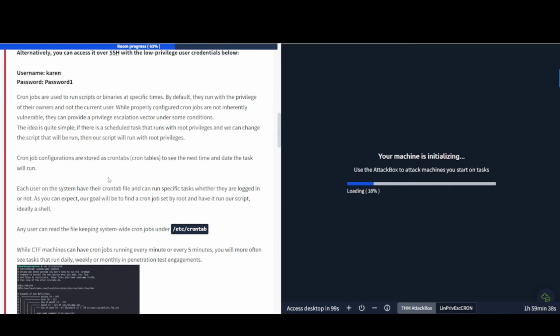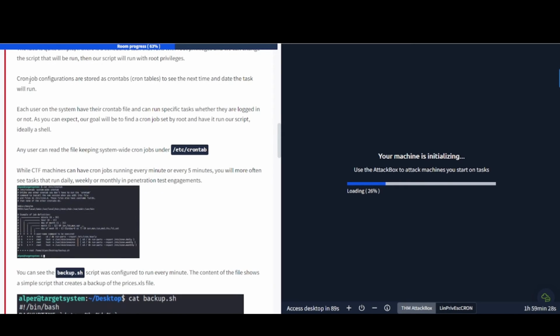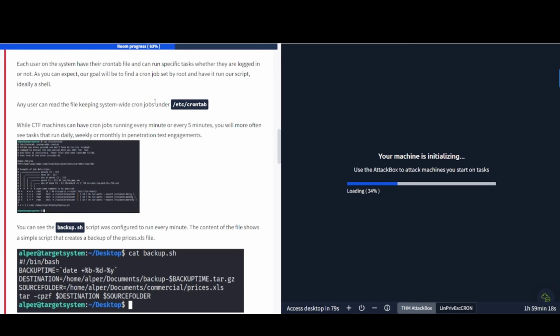The idea is quite simple. If there is a scheduled task that runs with root privileges and we can change the script that will be run, then our script will run with root privileges. Cron job configurations are stored as crontabs, cron tables, to see the next time and date the task will run. Each user on the system has their crontab file and can run specific tasks, whether they are logged in or not, as you can expect.